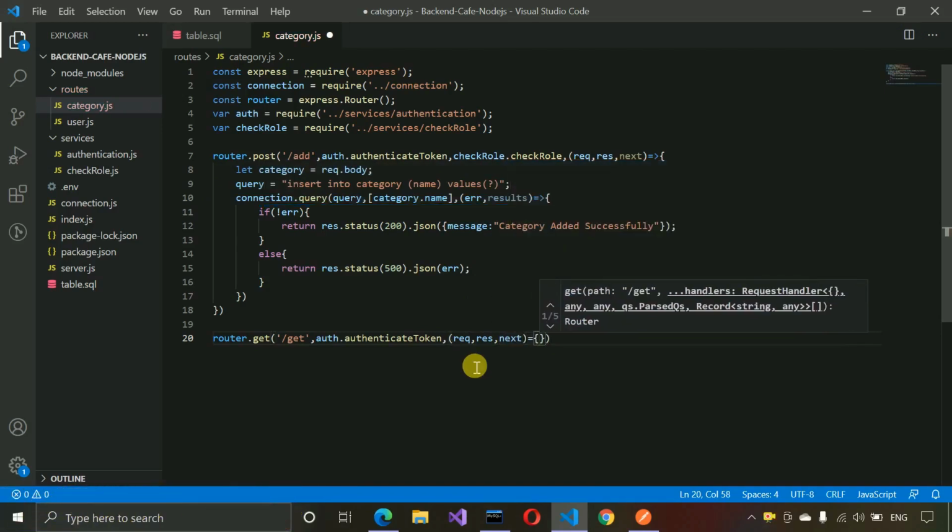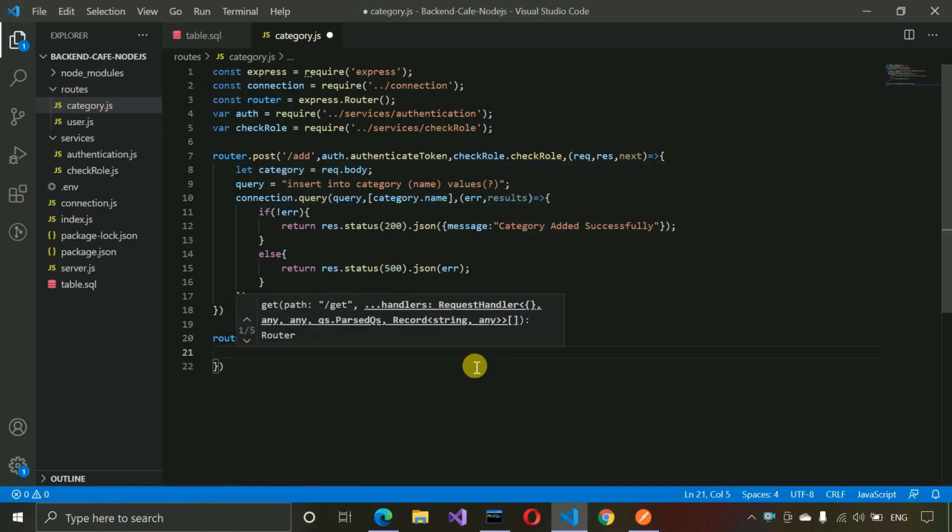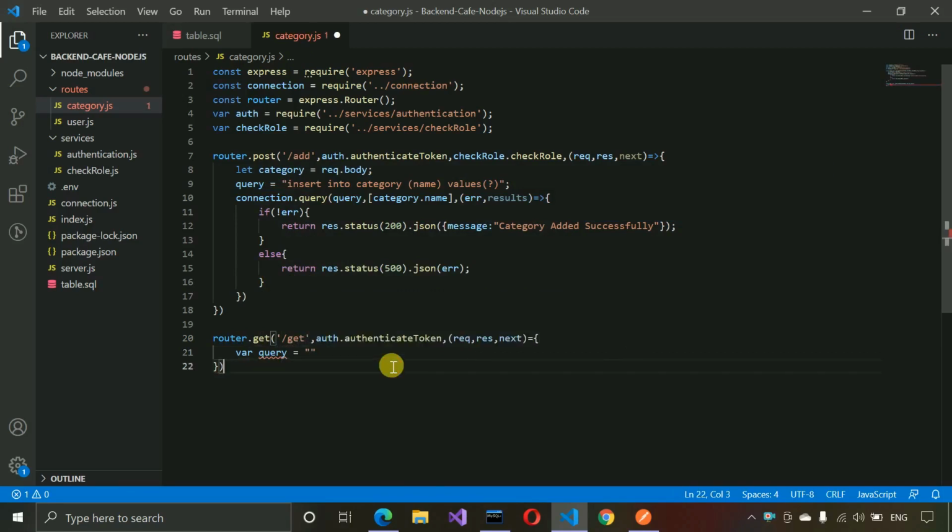In this we are not expecting any input from the user like a body. So we are directly going to write the query equals, and okay, it's giving us some kind of error. Okay, here we forgot something, yeah, now it's correct. Select star from category order by name. It should be ordered by name. That's the reason we added that.